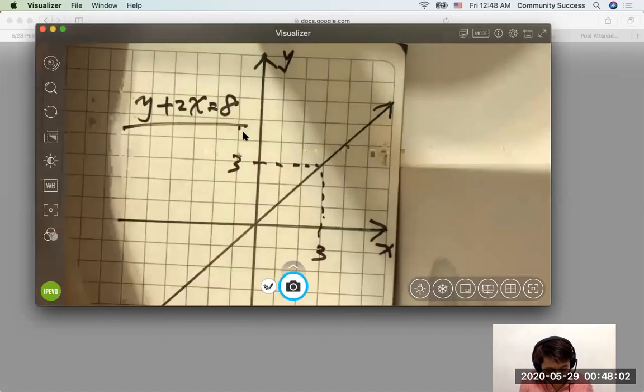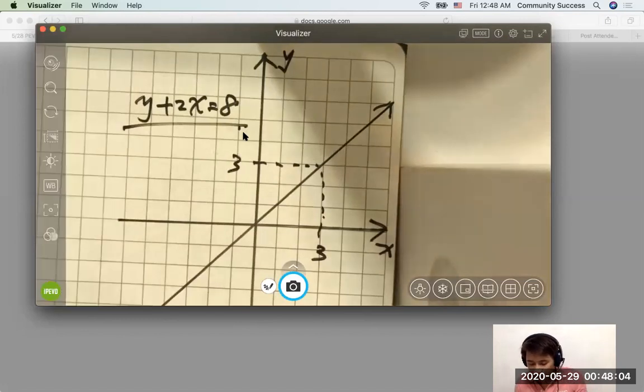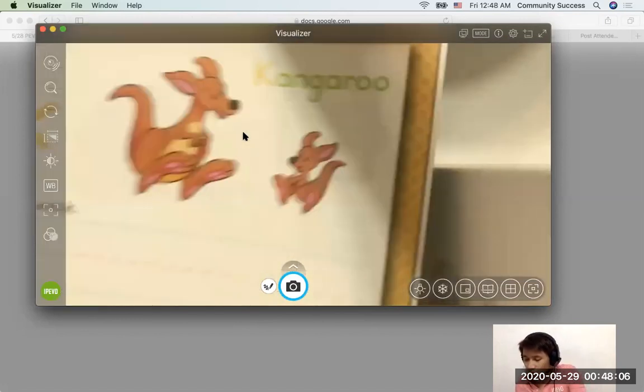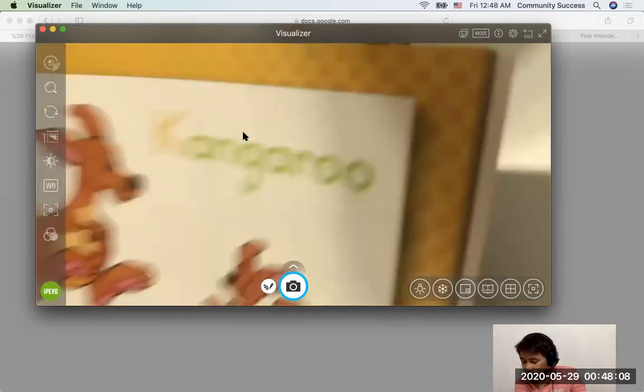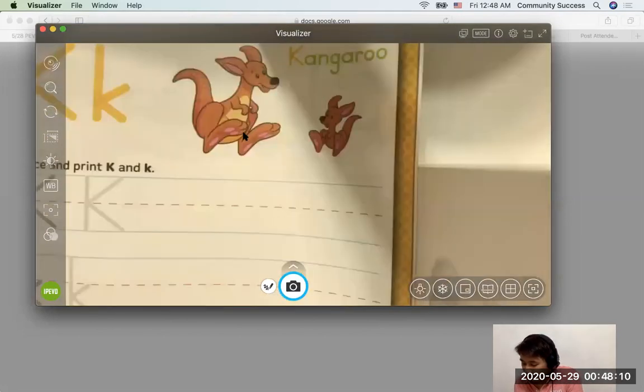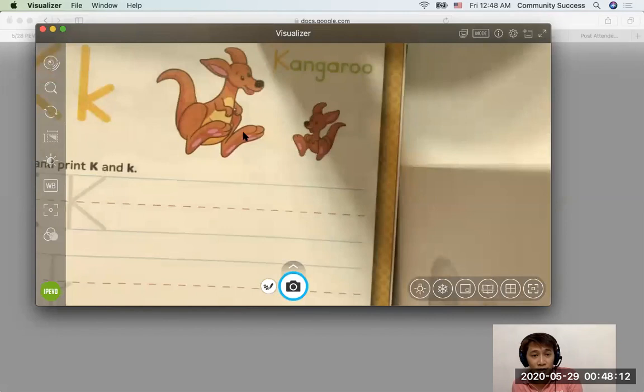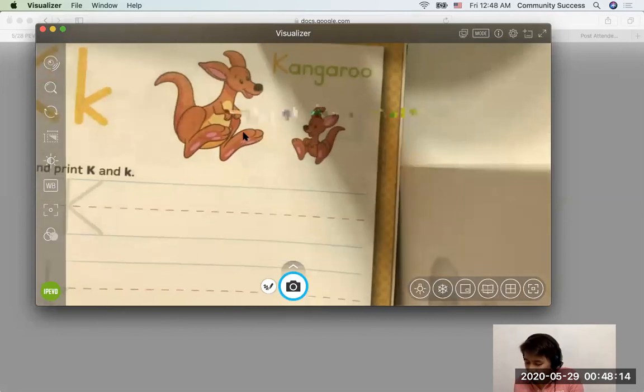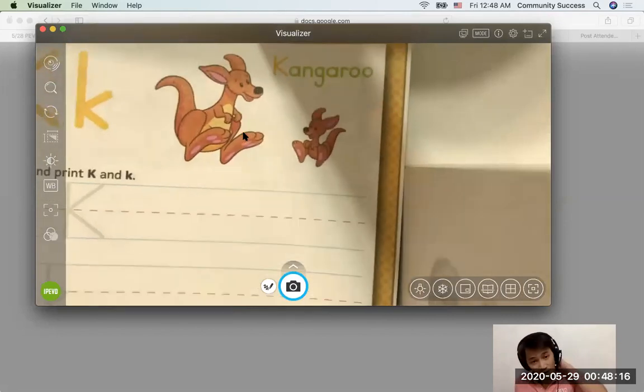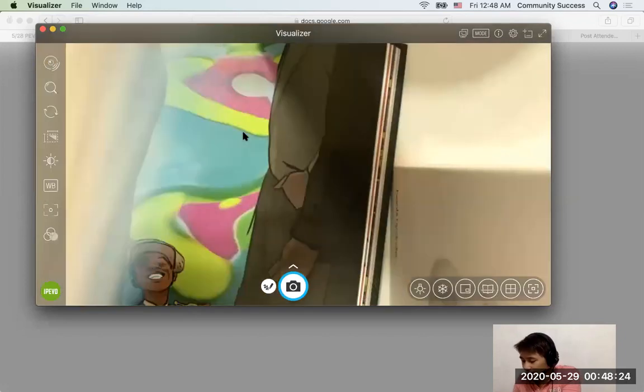You can play around with math, or you can ask your students to draw something that's simpler. It's more simple, I would say. Kangaroos. You can trace and print K on your textbook. You can ask them to draw K on this piece of paper if you want, right?